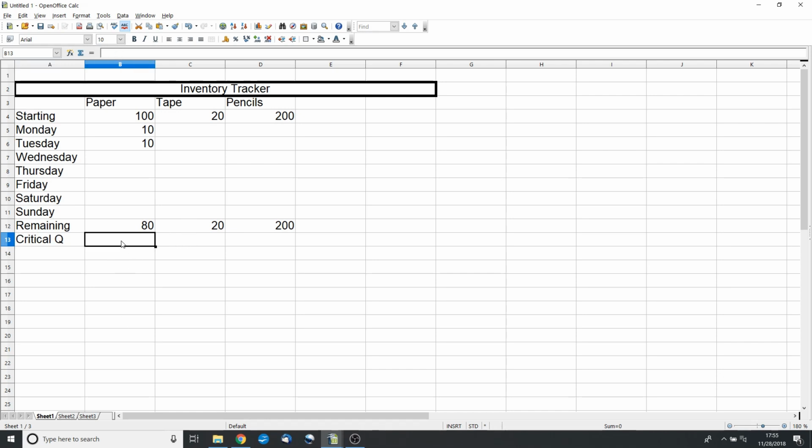So, paper, let's suppose that we sell 20 units of paper per day and it takes 2 days for the shipment to come in, so we would want to order when we have 40 units of paper. What that does is it allows us to keep selling our on-hand inventory while we are waiting for that shipment to come in, because if we just wait until we're completely empty, then we're missing essentially 2 days of sales while we're waiting on that paper to come in. Let's say for the tape that our critical quantity is 5, and for pencils, let's say it is 50.